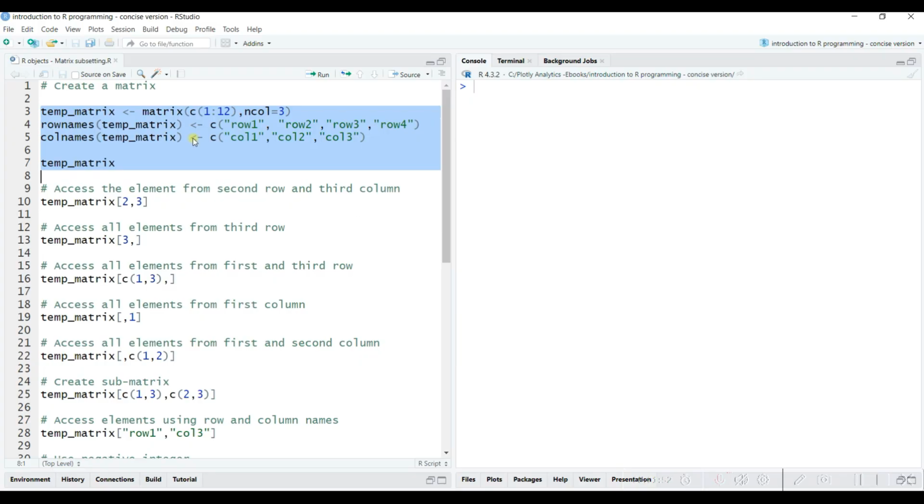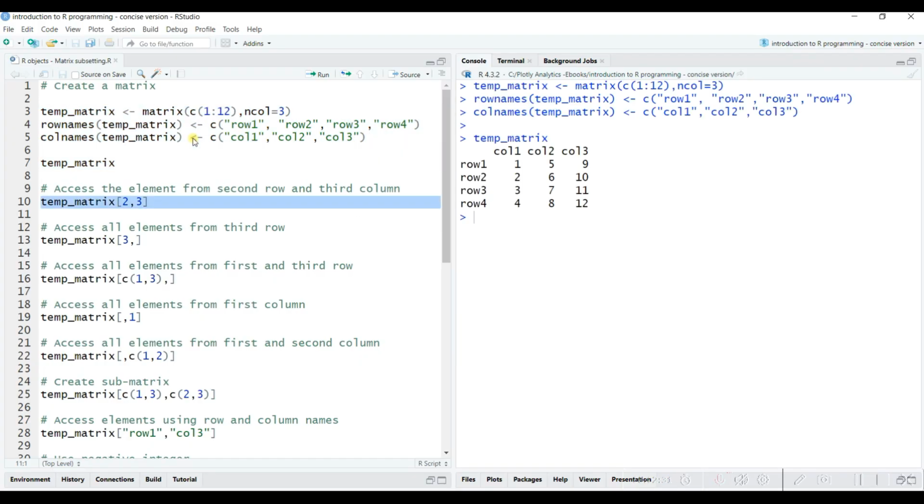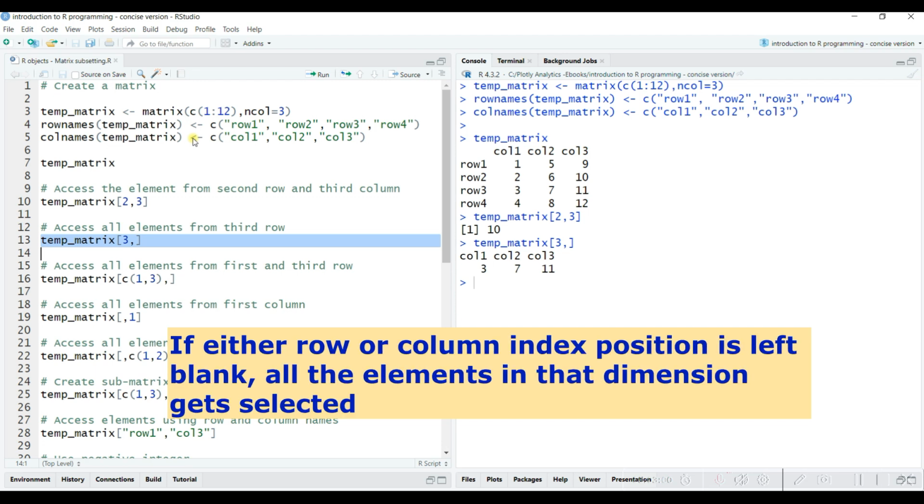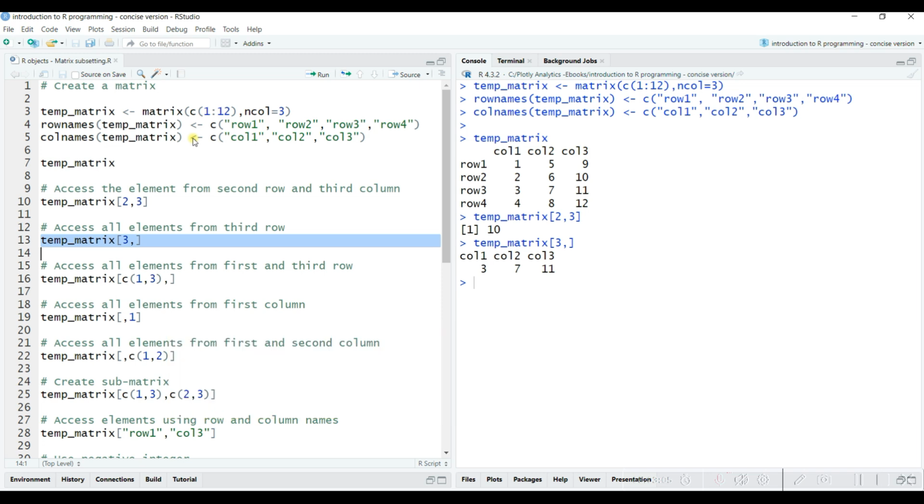So let's start with a simple one. Here the element of the second row and third column will get selected. In the next example, all the elements from the second row will get selected. So please note, whenever one dimension is left blank, all the values in that dimension will get selected. Now here, the column dimension is left blank. That means all the columns across the third row will get selected. And that's what we are getting as output.